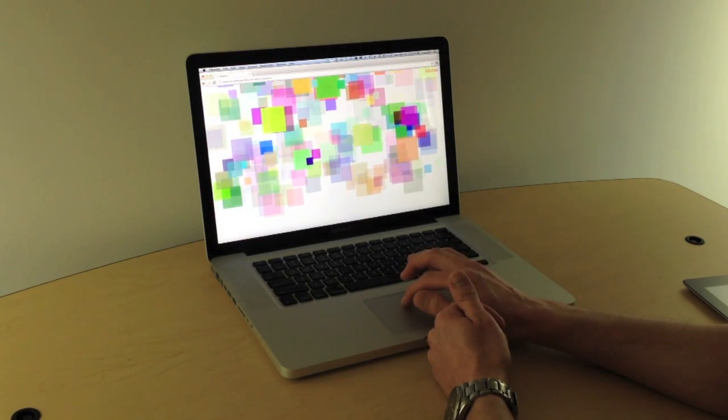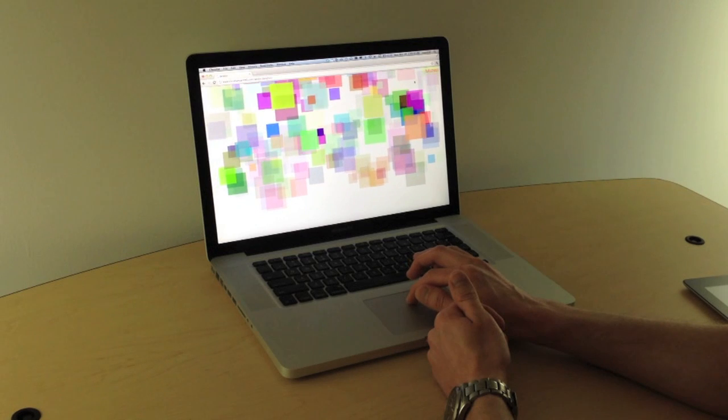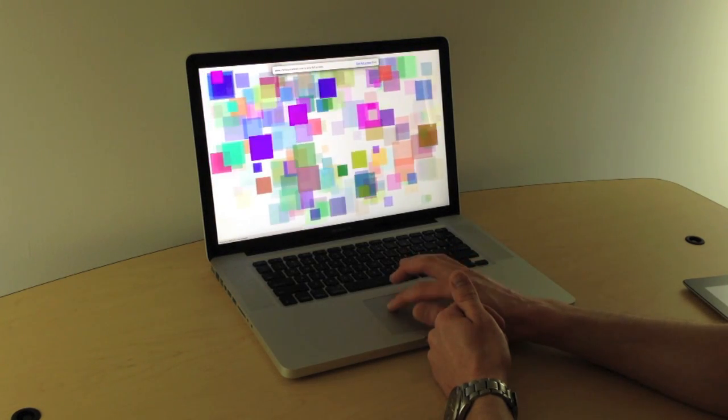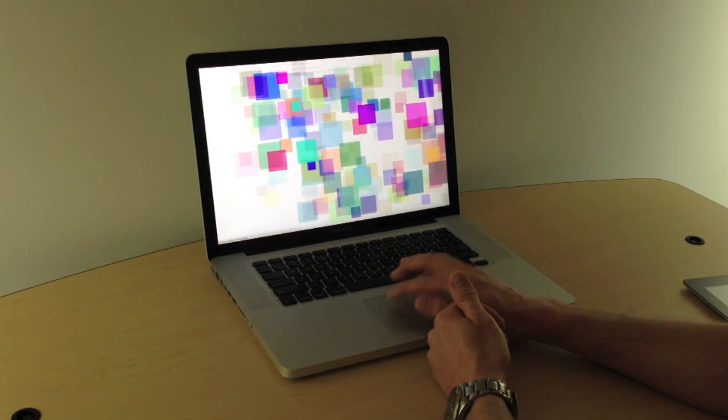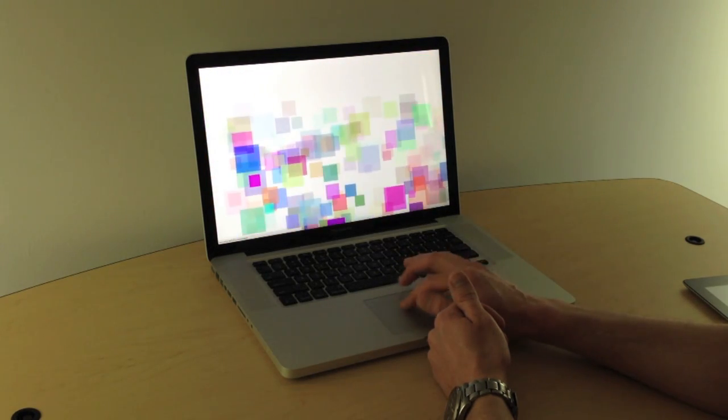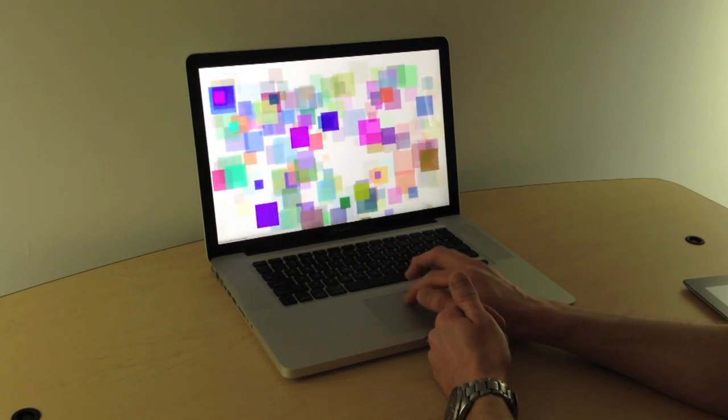This is an application that I wrote primarily to demo the mouse pointer lock APIs in Chrome. So you can see that I've put the application in full screen, and I can move my mouse around here sort of infinitely in any direction and move these squares.